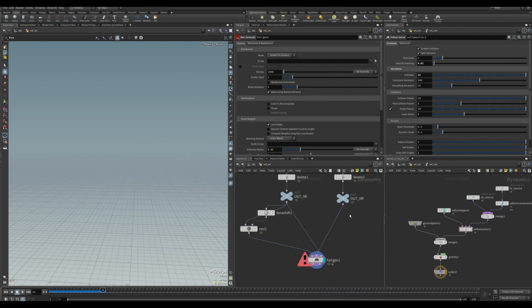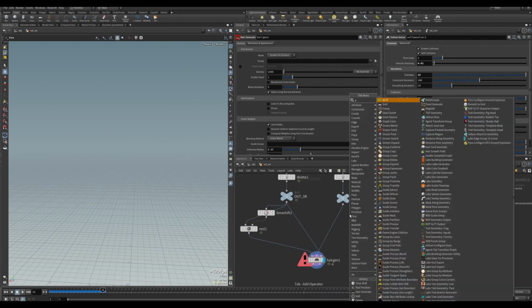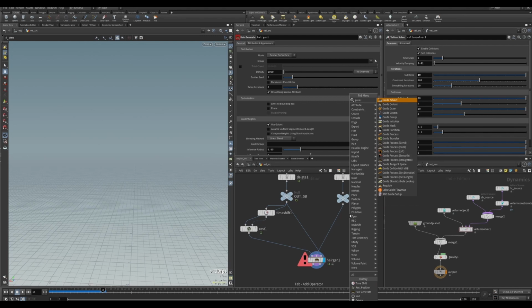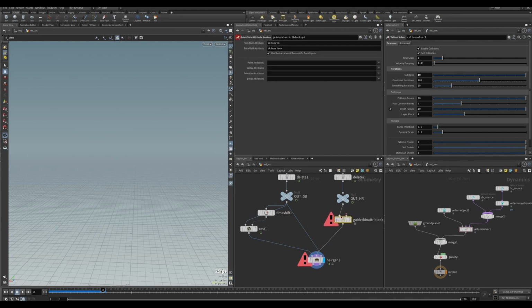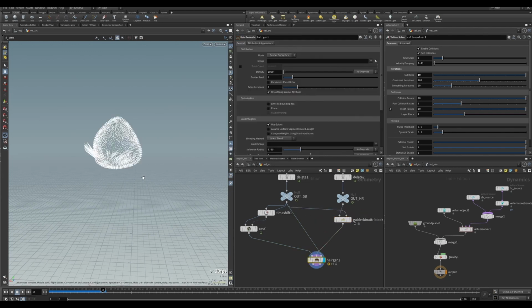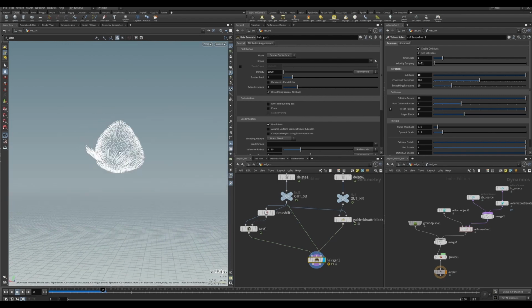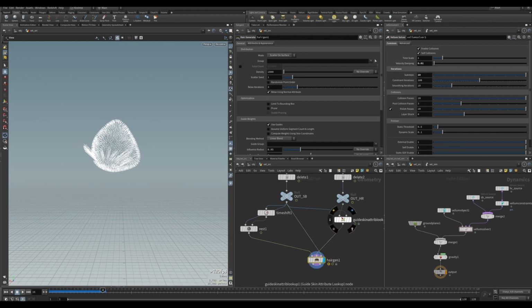So what we need to do is put in a guide skin attribute lookup. So what is this? This is the guide skin attribute, and then there is the skin. Okay, there you go. So now it has come up with some bizarre stuff in there, and that's because on this one we need to give it rest guides.